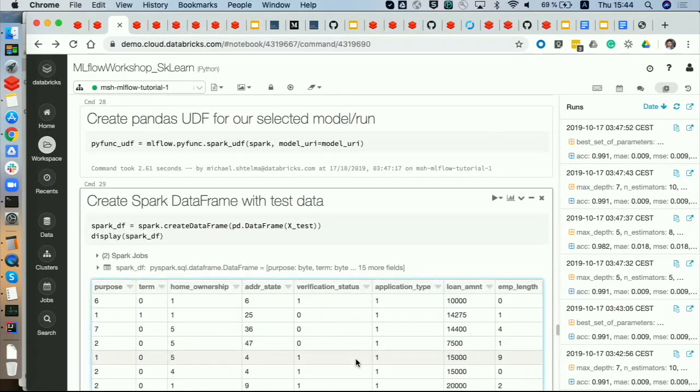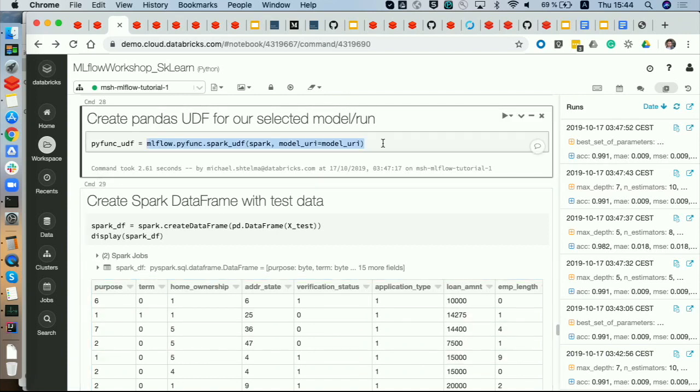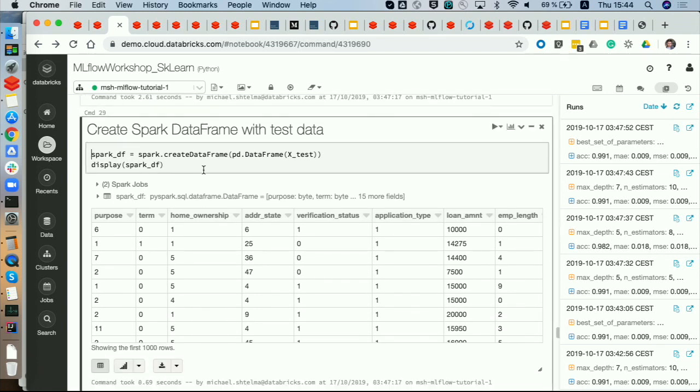And after we have selected our run and we have our model URI, we can also create a pandas UDF directly from MLflow. In order to do this, you can run the following row, and you will get the UDF that you can after that register with Spark and apply to your data frame. And that is exactly what we are going to do now.